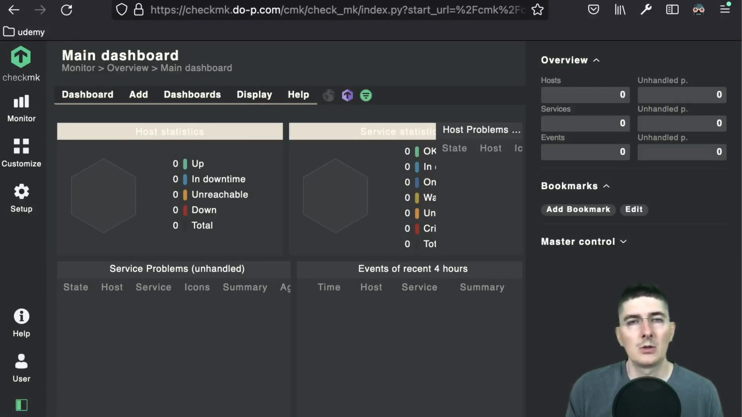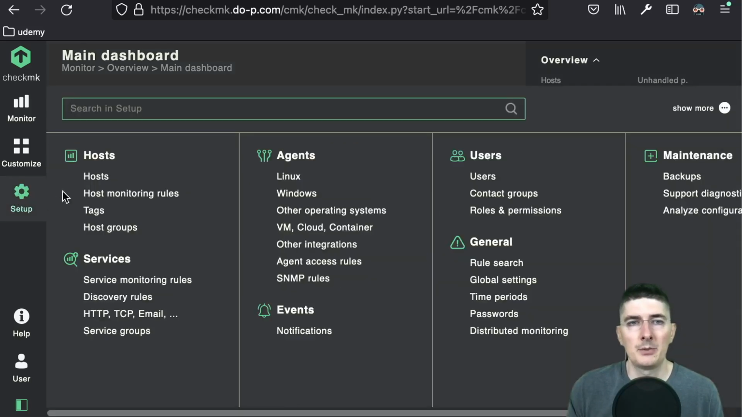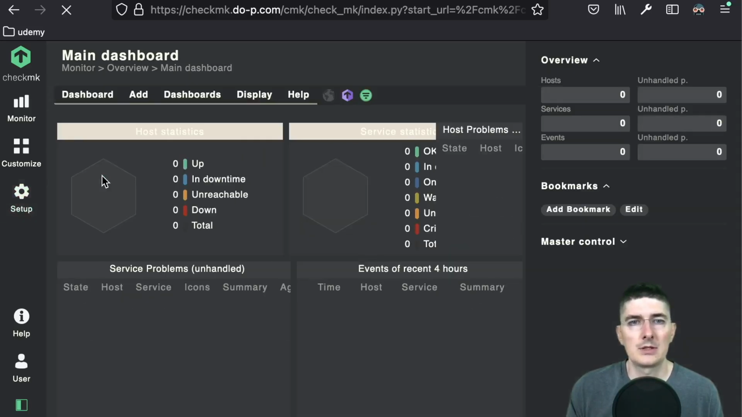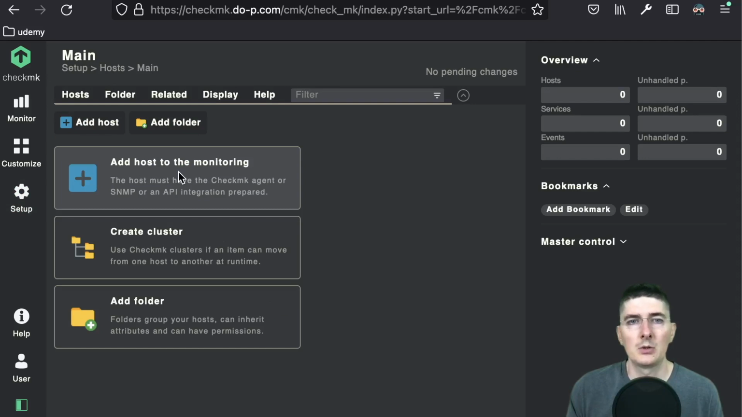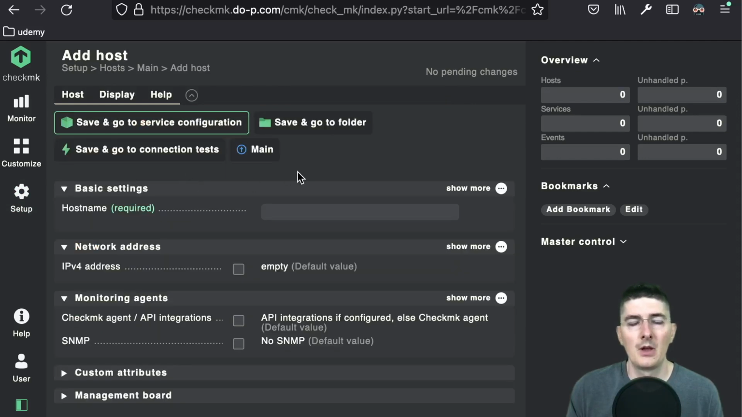You can add a host through the checkmk's web UI or by using the REST API. Let's first do it through the web UI. Click Setup, under Hosts, click Hosts. Click Add Host to the monitoring. Host name is vps.do-p.com. If you don't enter an IP address here, checkmk will resolve this hostname and try to connect on port 6556, which is the port checkmk socket is listening on.